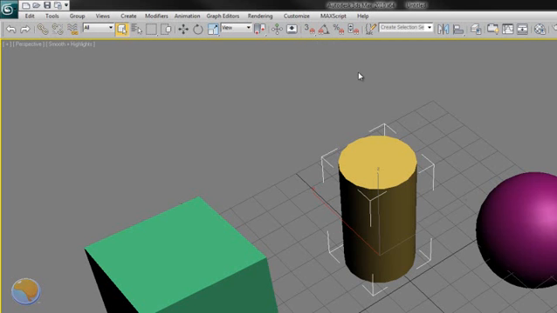Snaps. The next 4 buttons deal with snaps. Your snaps toggle has a little flyout that allows you to snap in 3 dimensions, 2.5 dimensions, or just 2 dimensions. So 3 dimensions of course being X, Y, and Z, 2 dimensions being X and Y. This 2.5 deals with being able to snap to a grid. You can have an active grid.